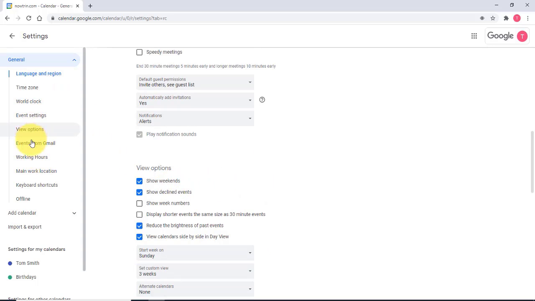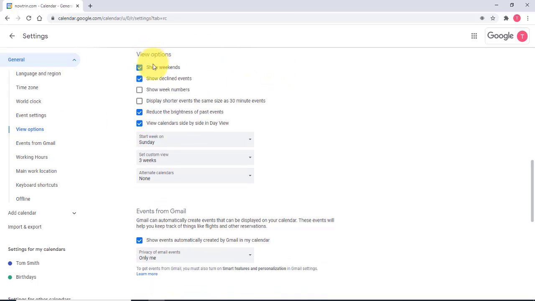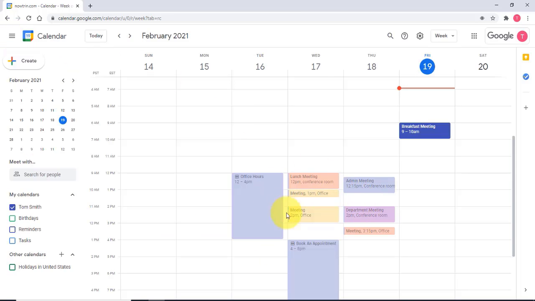Now under view options, I'll click on view options. This is where you can choose to show weekends. So if you don't want the Saturday and Sunday, you can uncheck this. There are other things like show declined events. Now this one is reduce the brightness of past events. So this is where past events are shown as a dimmer color, and this is an upcoming event which is of brighter color.